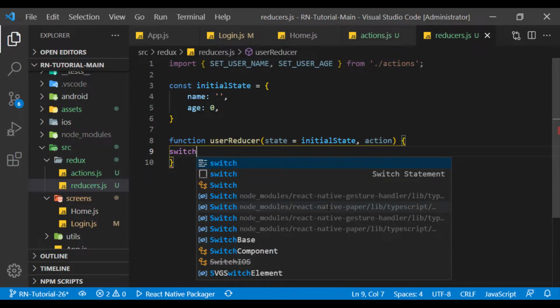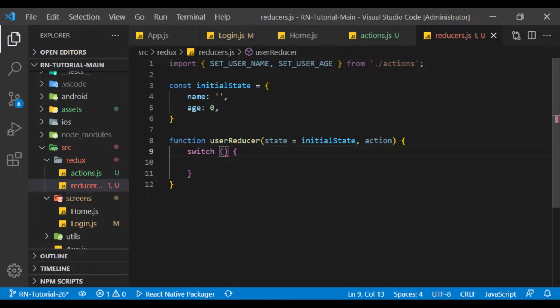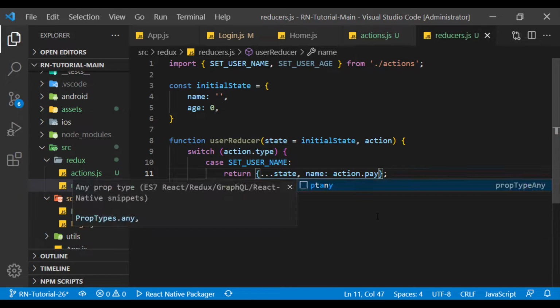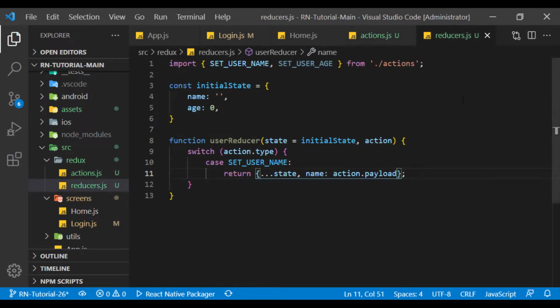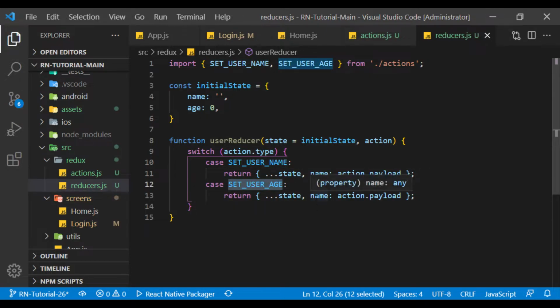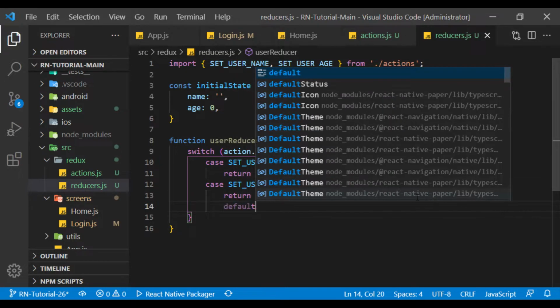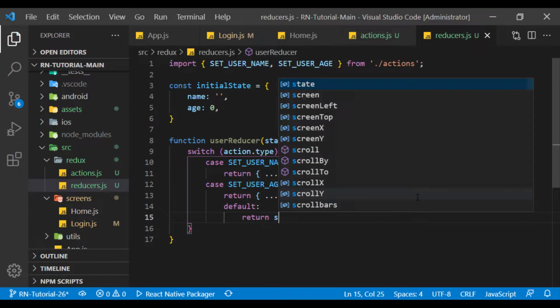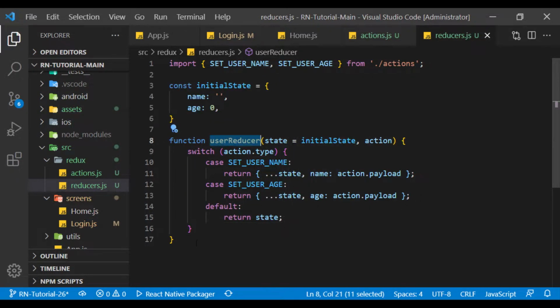Now inside the function, according to the type of action called, which we recognize using constants, we change the desired state. For example, for the name, we first hold the current state object, and then fill the state name with a new value that comes from the action side. And we do the same for state age. Finally, by default, we return the state without manipulation. Now export this function to call it out of this file.